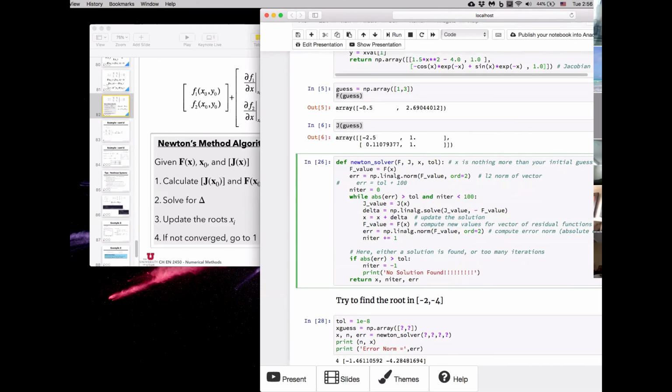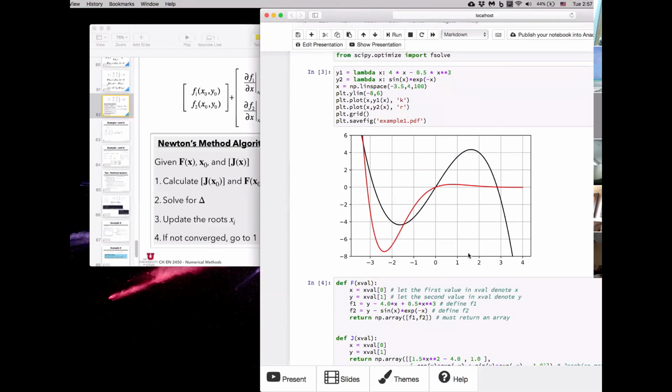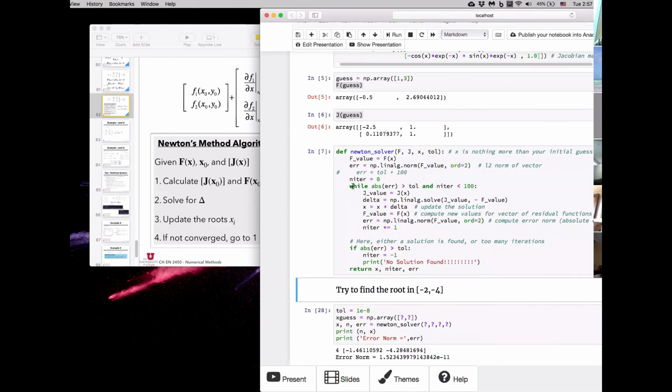All right, so let's take this for a spin. Let's try to find the root between -2 and -4. If you look at the curve over here, there is a root between -2 and -4. It's over here, this guy up there. So it should be around -3.5 maybe and about 5. Let's try to find that root.